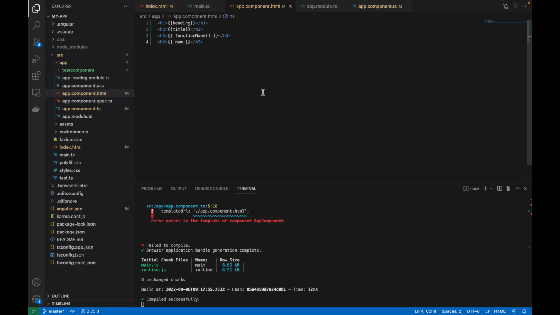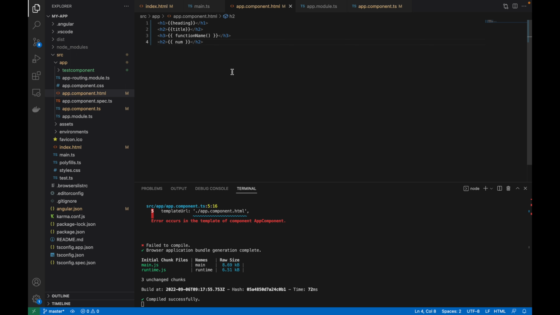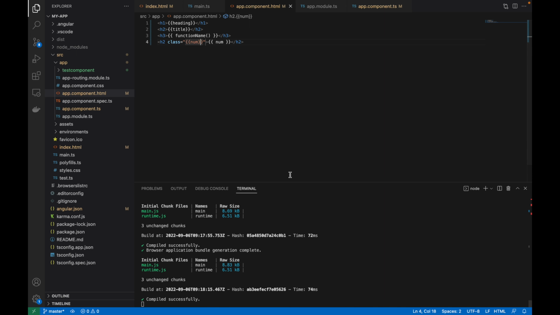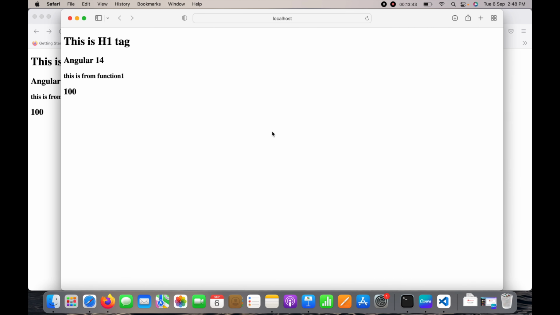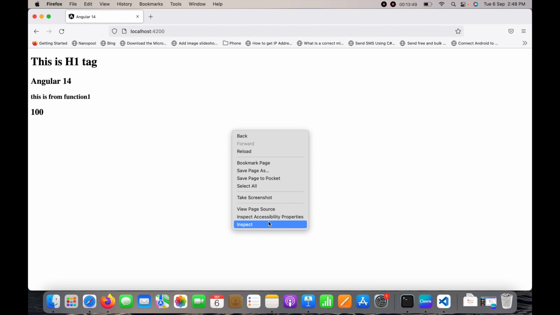Okay, so you can check all these things, which things are working and which things are not working. You can also use it in a class. Suppose I am going to use a class. Inside the class I can also use the same thing, num. Okay, let me save it, and now you can see it is working fine. And let me also check the class. Here we can inspect.